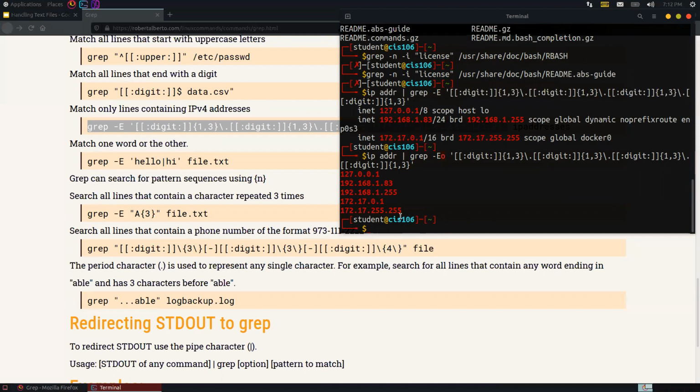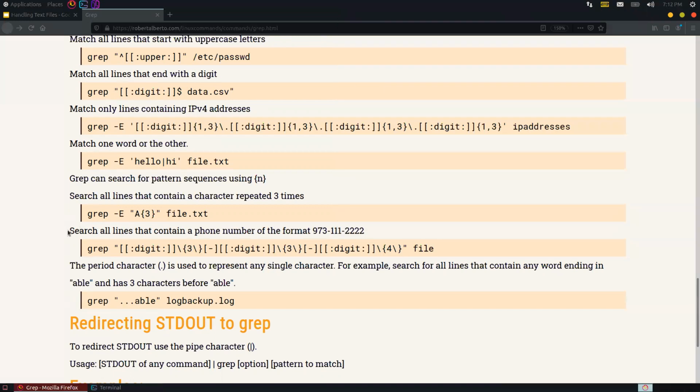Grep is amazing. What if you want to find all the lines that contain a phone number? Well, this is the format that an American phone number uses. You can use this particular expression over here, and that's going to match phone numbers in American format, obviously.